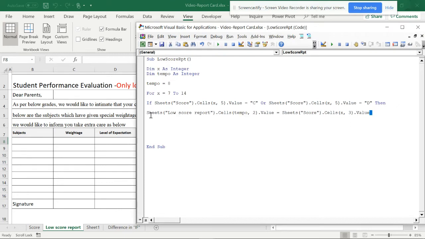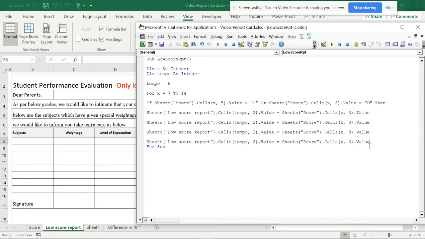So I'll be copying this. 1, 2, 3, 4, 5. So 5 times. Now I'll be just changing the cell values. So low score report 2. So this is going to be 8, 2, 3, 4, 5. So I'll be changing this to 2. So this will be 3.